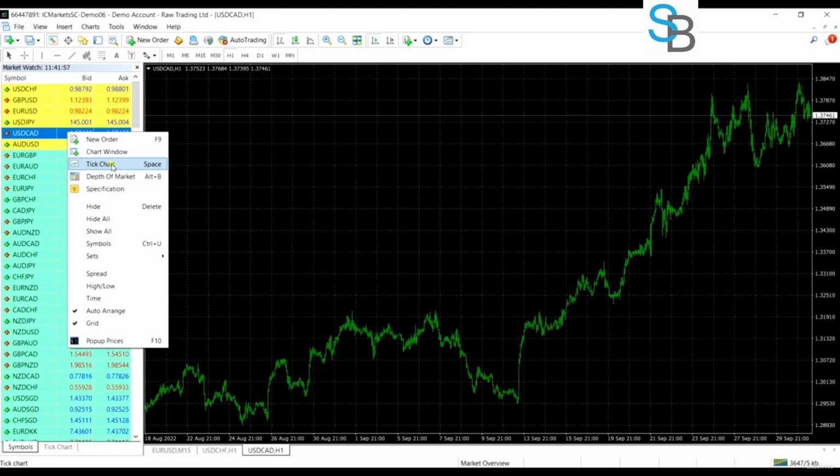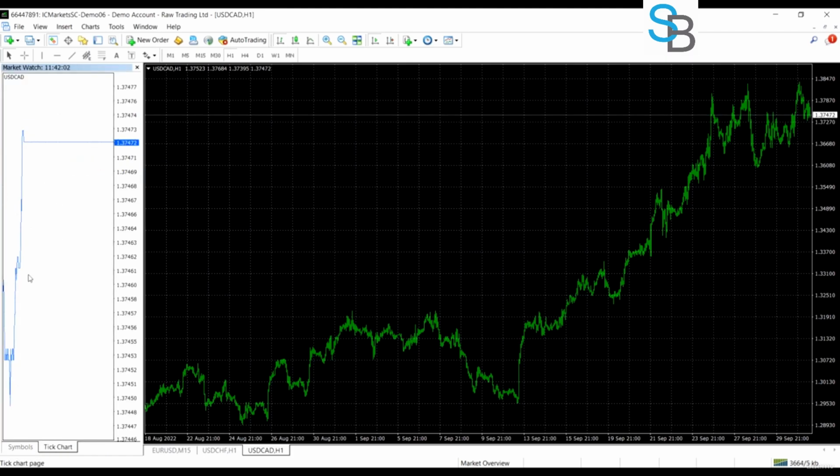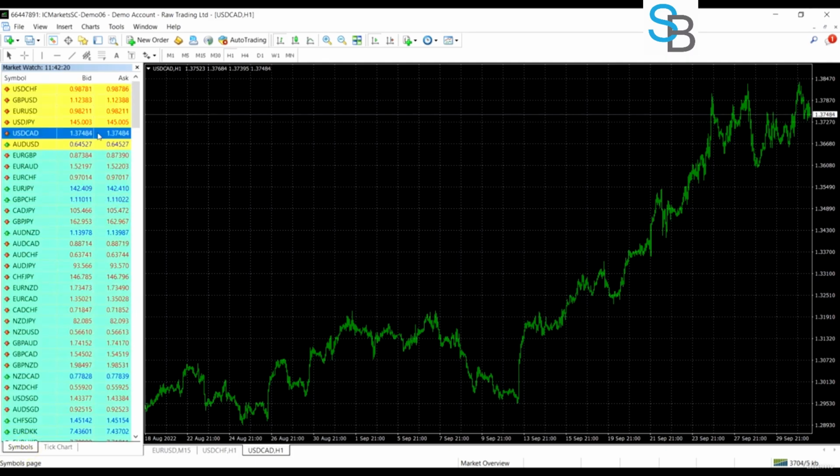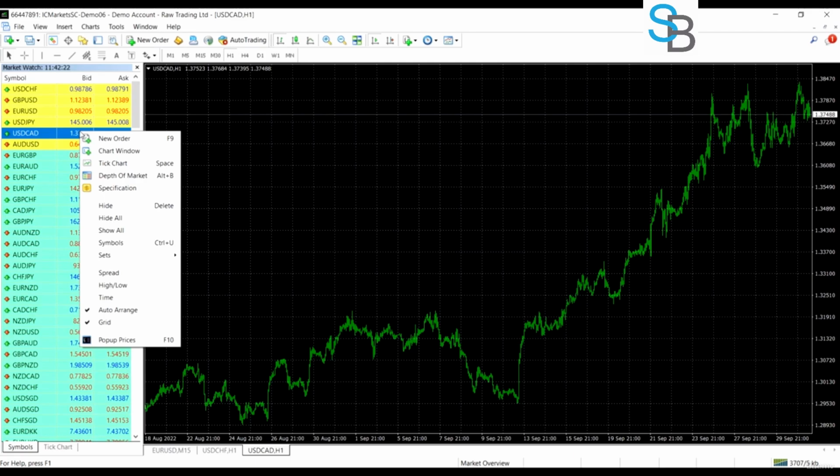Now you can click on tick chart, which shows the ticks. Okay, a tick is basically the smallest change in price. No matter how tiny the change is in price, it's being recorded here, it's being shown here. You can see how the price changed from one price to another. So that's what the tick chart does.